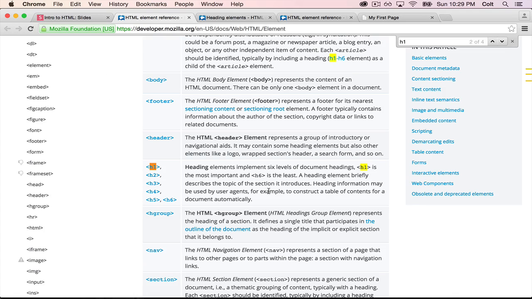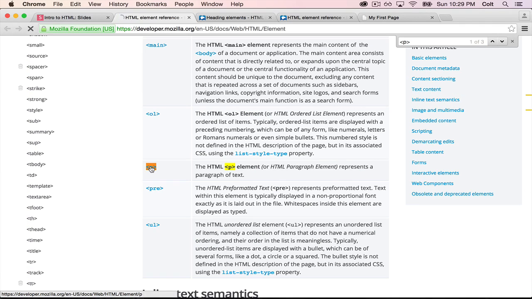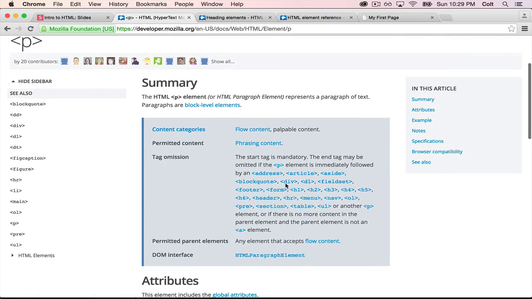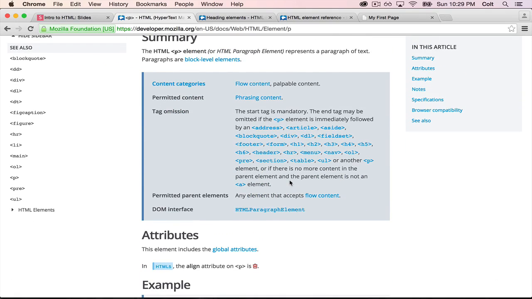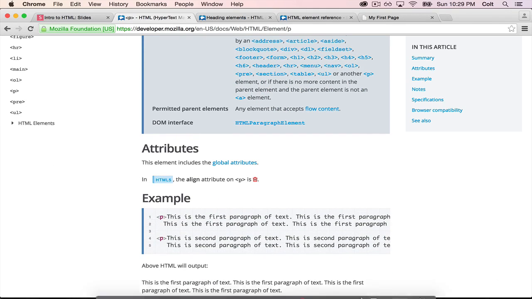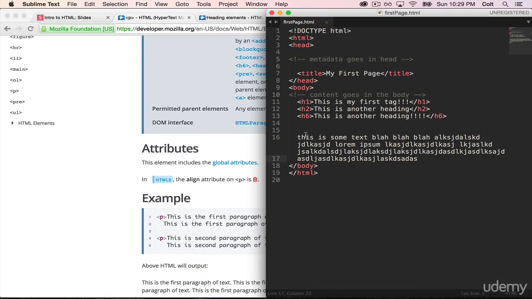So if we went back here and we search for the P tag, you'll see that the P tag is just used to represent a paragraph of text, and paragraphs are block level elements. So that means that they also go on their own line. So let's add a paragraph in here.